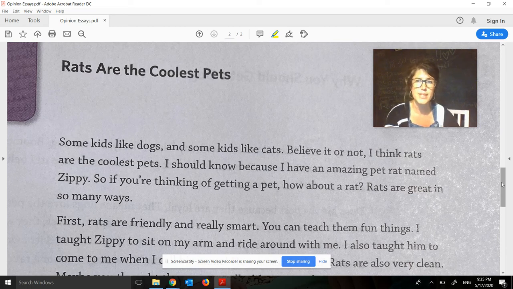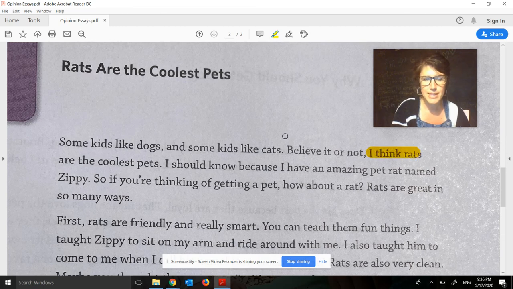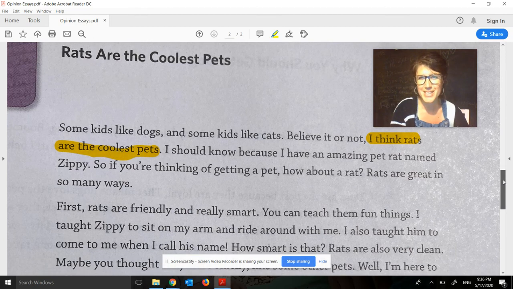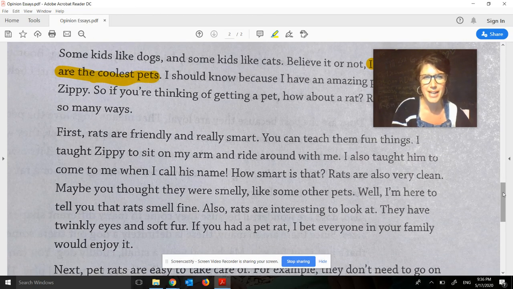Okay, stop and think. What is this person's opinion? All right, so I'm thinking, I've got this "believe it or not." Whenever I see the word believe, that makes me think there's probably going to be an opinion. This person thinks rats are the coolest pets. And now they're going to give us some reasons why, so be listening for those reasons why.